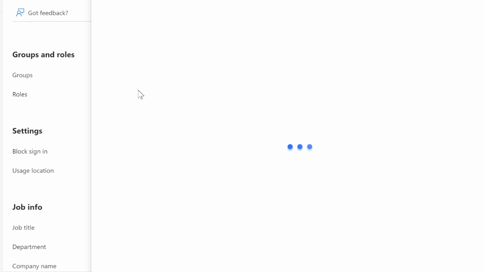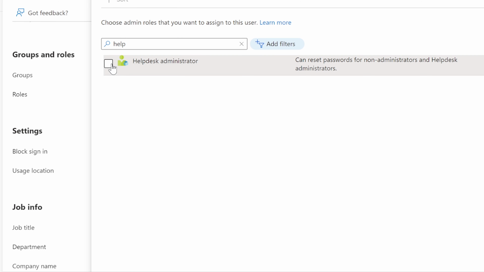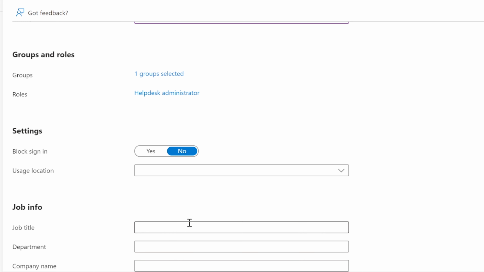And here are some roles. If we select roles here, we can start to add these roles immediately. We don't have to manually go in and do it later. So here it is. Let's do help desk. I'm not going to give him global reader because that's only for the tier 2. So I'm just going to give him help desk admin.